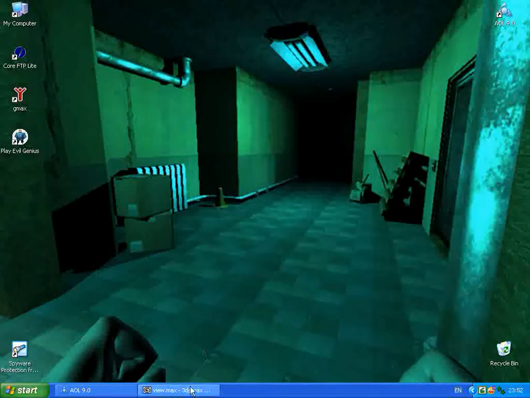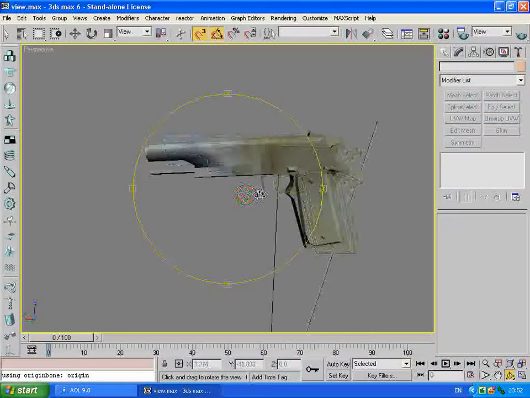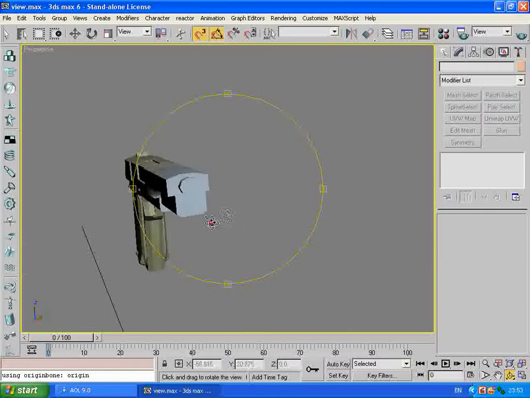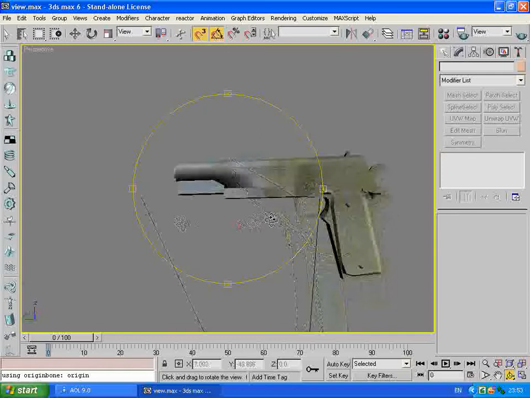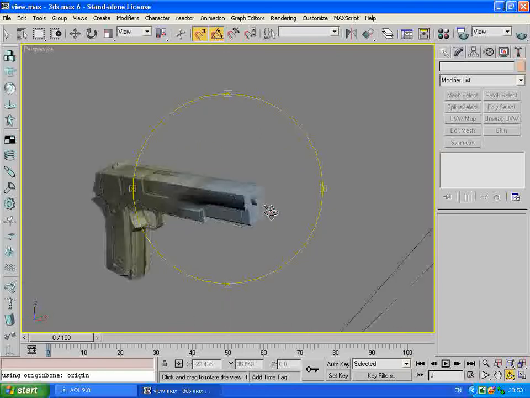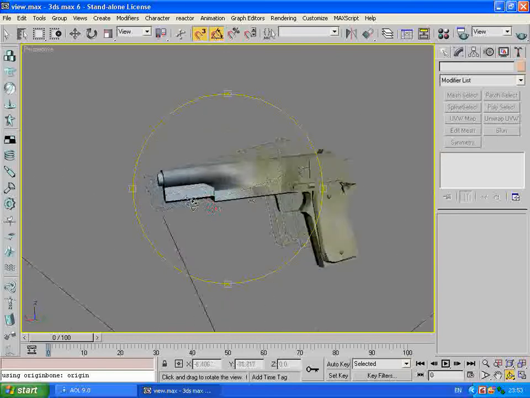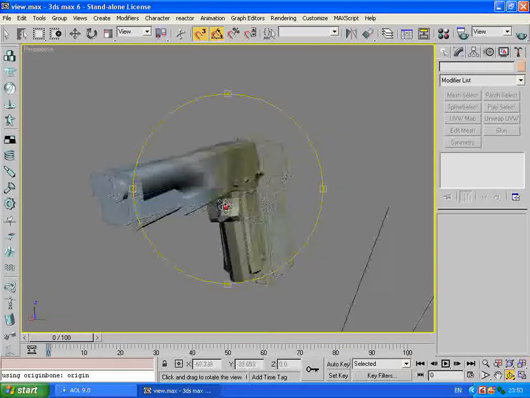Okay, so let's just get going. I've made a Colt 1911, and it's going to be a bit of a golden gun. Just saves me having to texture it really. So let's get this ready.